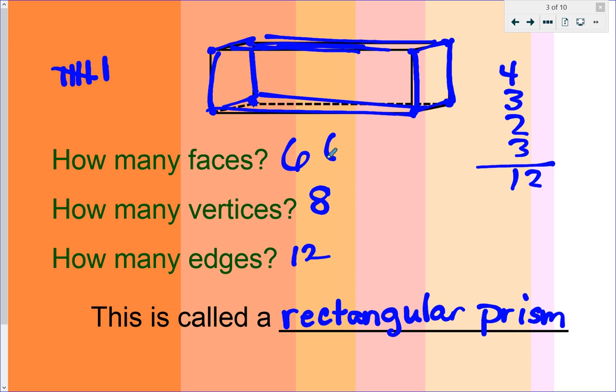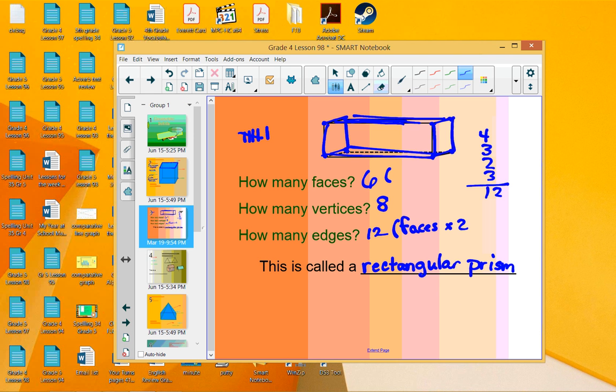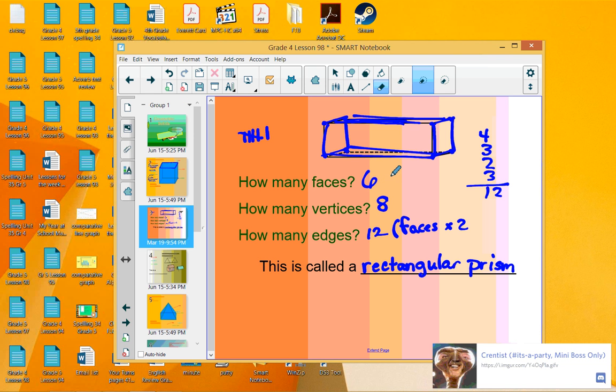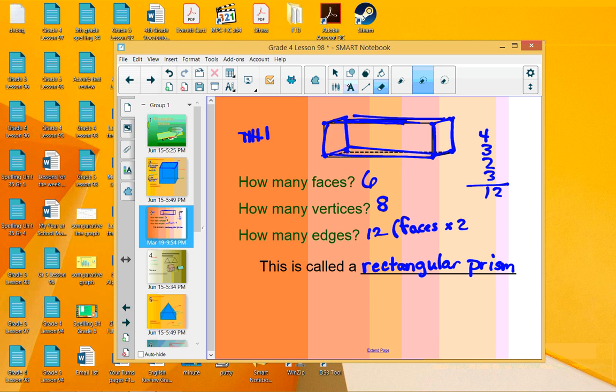So I'm going to say, well, let's put it down here. Okay, so the faces times 2. I'm going to go back and erase that. I don't like it on there. All right, so we'll erase that. Okay, so faces times 2. There we go. Faces times 2. How do I get from 6 to 8? We add 2. All right, let's say faces plus 2.